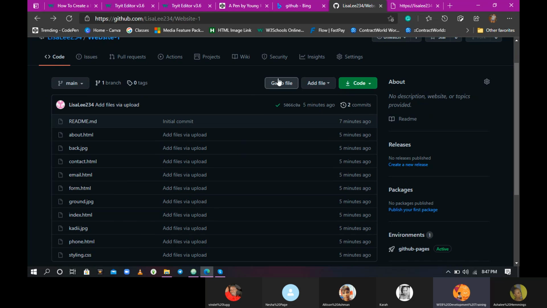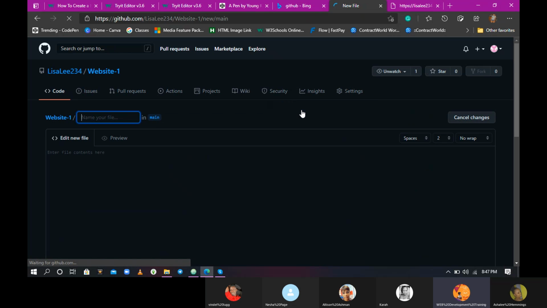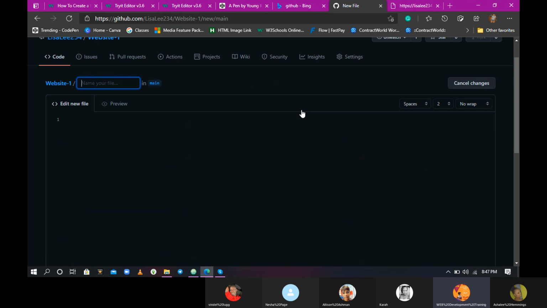Go to add file and create new file. All right, so give it a folder name like images, say something like images, then put a slash, and then type something like readme.txt. It doesn't really matter, just need to have a file in there. All right, so let's go ahead and enter.